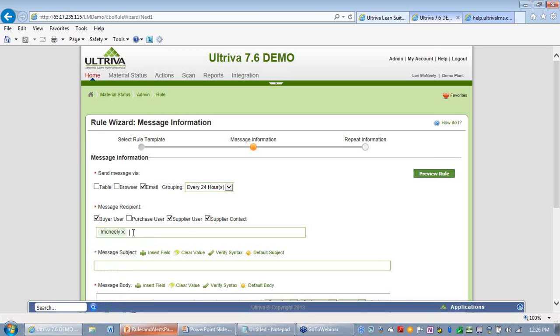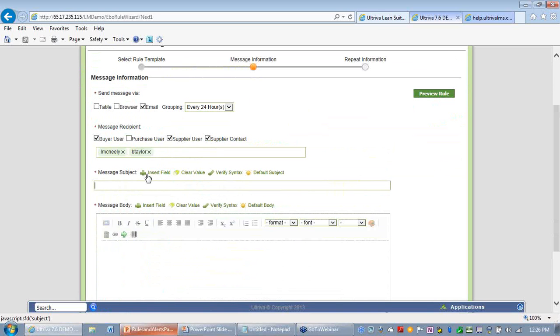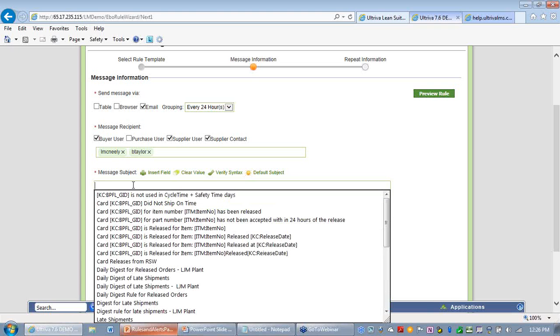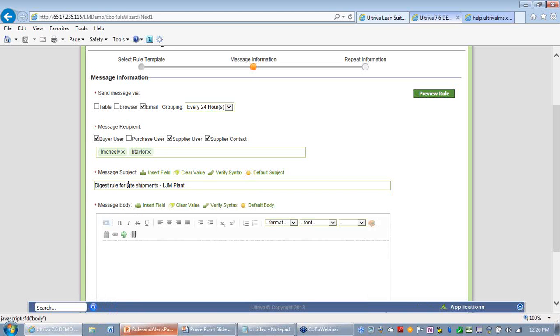And let's see, we can go back. We can even add more folks here. We'll add someone else here. And next, we'll call this one digest rule for late shipments.